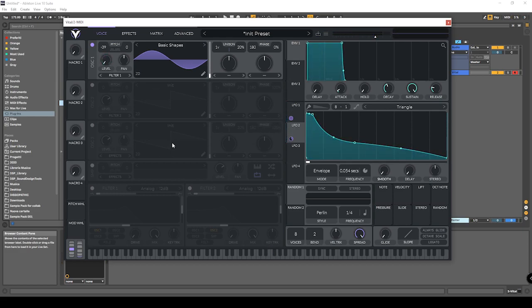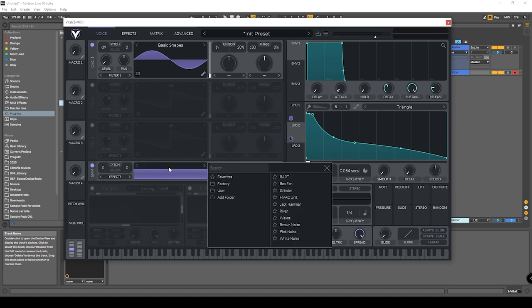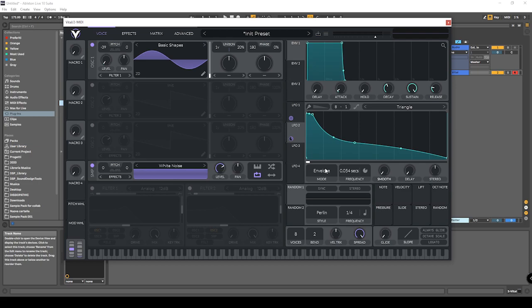Next thing is to reinforce the high frequencies of the kick with a sample. You can do it with a noise sample. Let's grab it, click here and select white noise. So now we have something like this. Okay, that's not what we want.